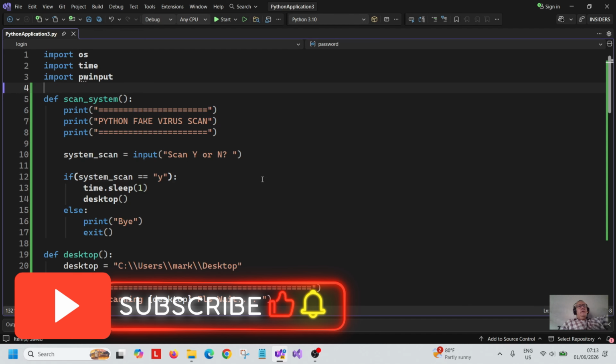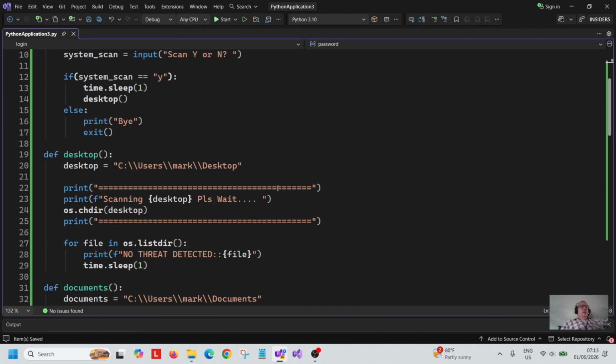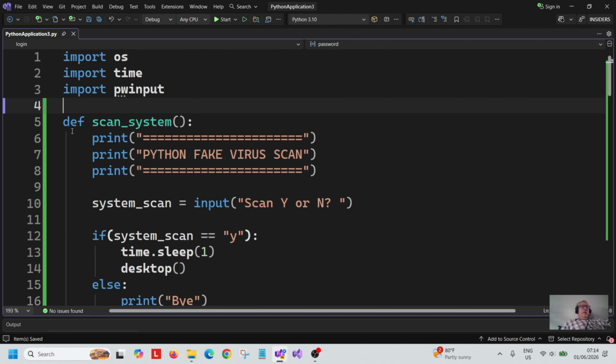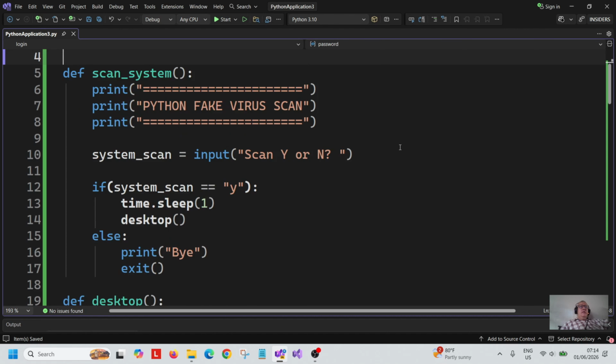Today what I'm going to do is create a fake virus scan here. So let's just check this program out. I've imported the OS module, I've imported time, and imported password import. First of all, I've made this a little bit bigger. I've created a function called scan system and I printed out Python fake virus scan.